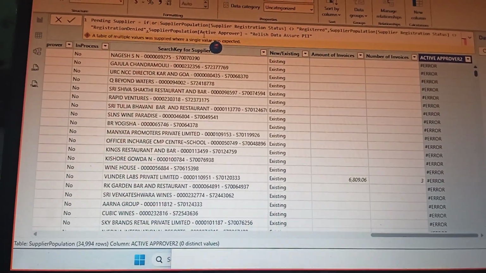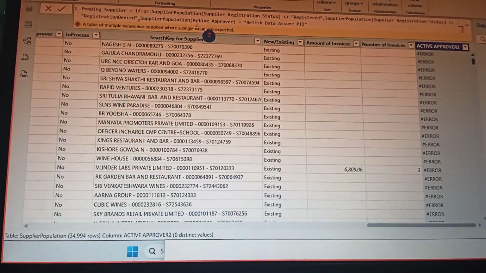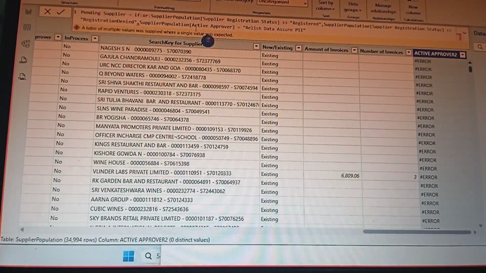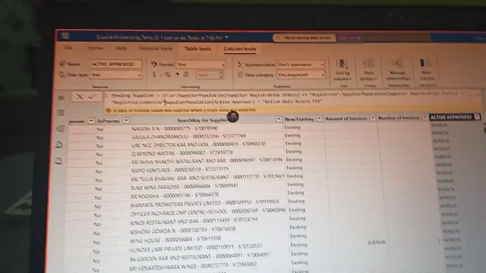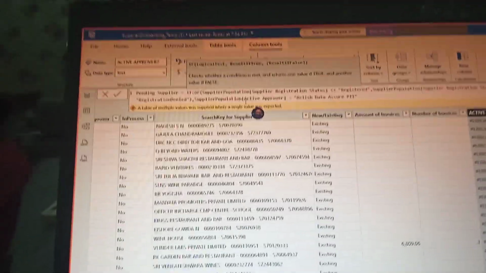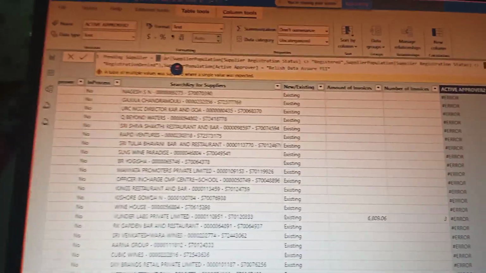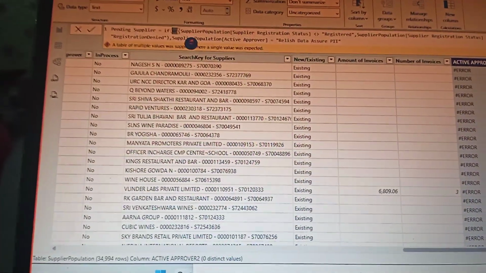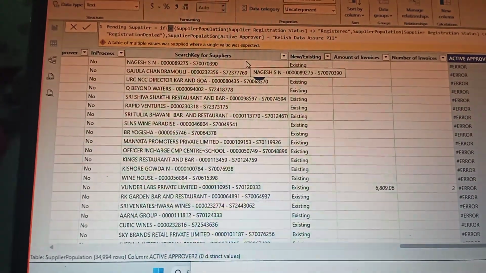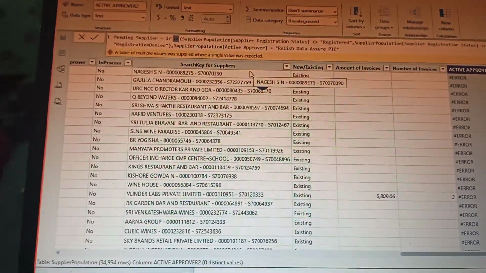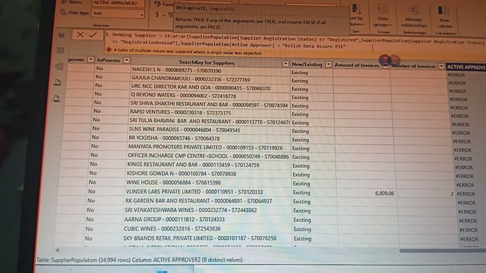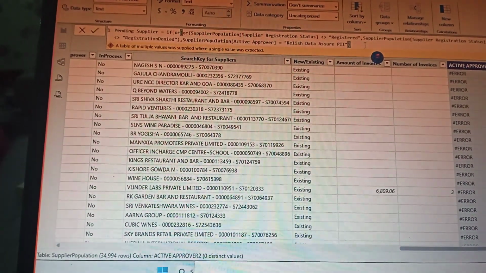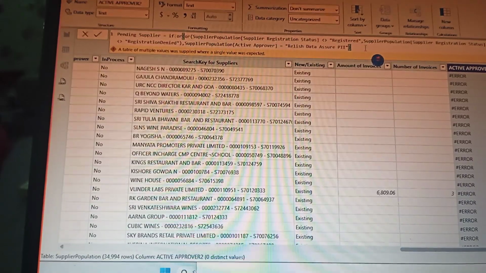Wait a minute. Can I have more than two arguments or more than two ORs in DAX, or do I have to do a separate statement? Pending supplier, I have already calculated in Ariba. You can check there. Okay. All right. Hold on. I'll check that here in a minute. It will work, I think.